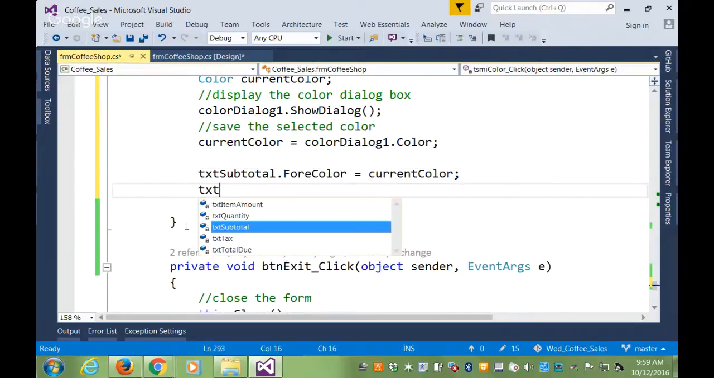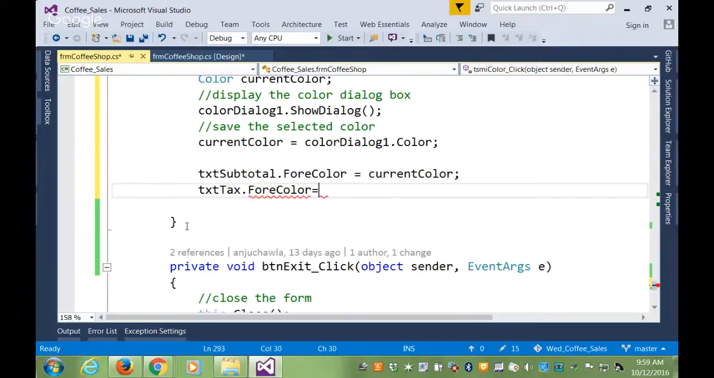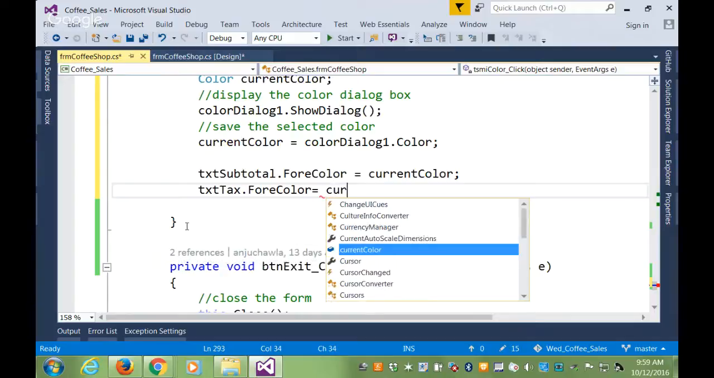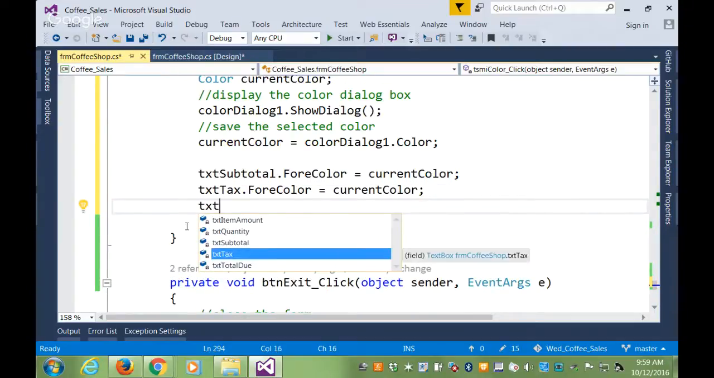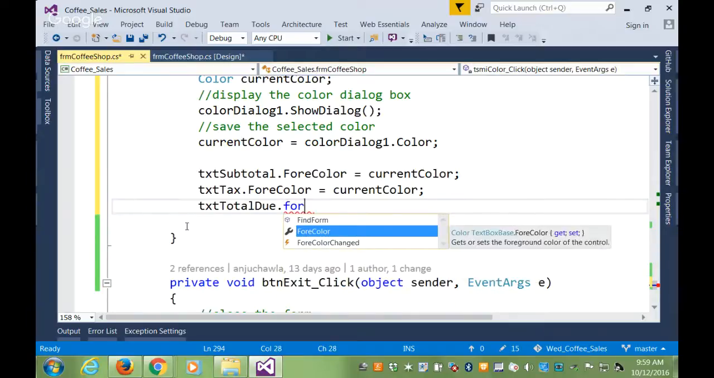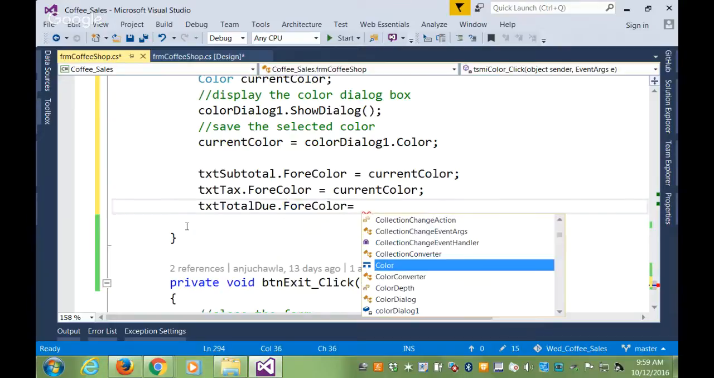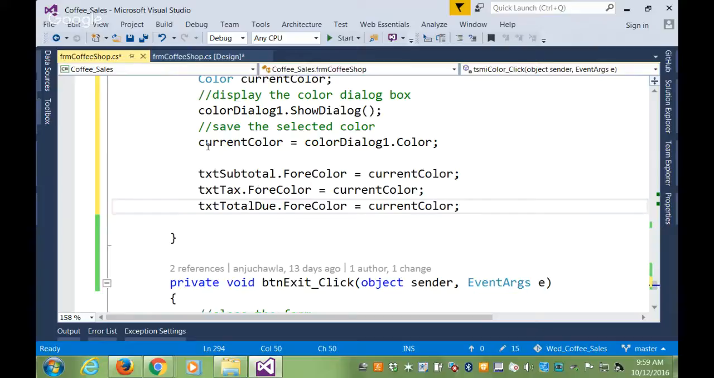Take your second text box. Take its forecolor property. You can change back colors and forecolors, whatever you want, right? And change it to the current color. Take your third text box called the total due. Take its forecolor property. There is forecolor, back color, there is no property called color. And change it to the current color. Logically, this should work, right?